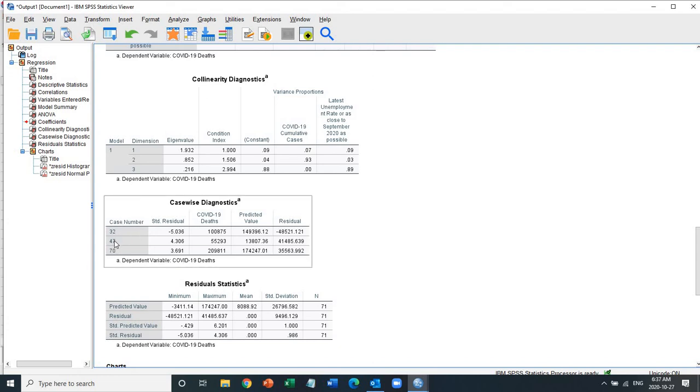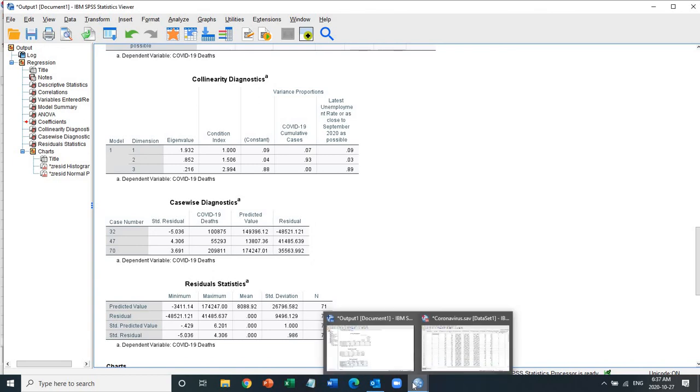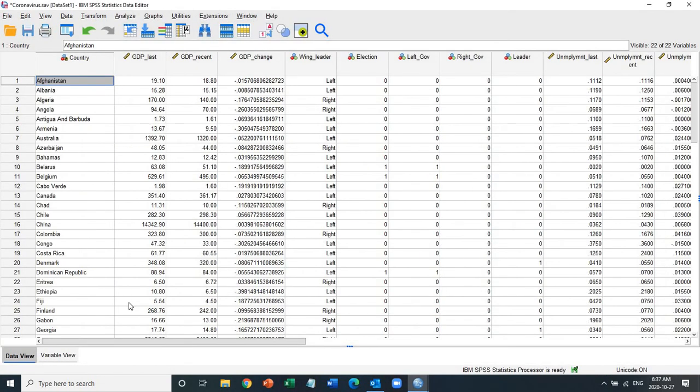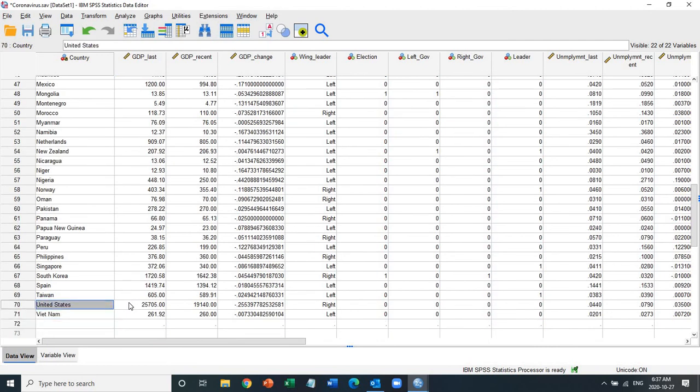You can see that there are three countries, case numbers 32, 47, and 70. Again, how do you look for those cases? For example, if you go back to the data set, there is a case number 70. Case number 70 is the United States, showing up here, for example.